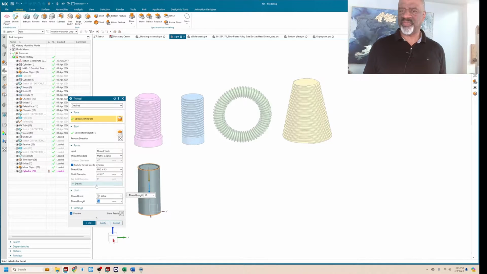And now, this is interesting. It says thread size. I'm going to do a 42 by 45. It says the shaft diameter should be 41.437. But if I go up to, let's see. All right. So it's listing me that the M42 by 45 is a 41.435.